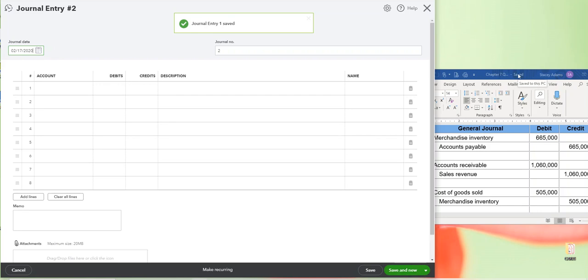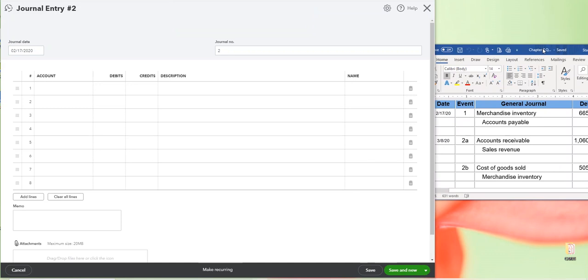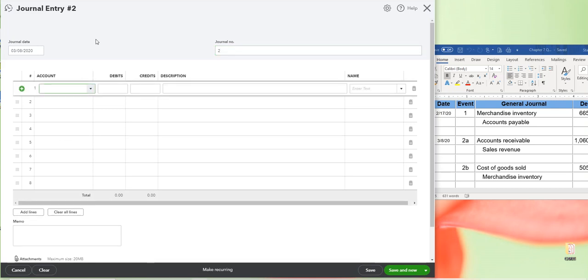Okay, so now we're ready for journal entry number 2. So we're going to do 2A, 2B together. So I'm going to start here with the date. And again, I can key that in as 6 digits, 030820 tab. I'm just going to leave the journal entry as 2 because it encompasses 2A and B. I guess I could say 2A, B like that, so I know they're both there, but either way, so journal entry number 2 is fine.